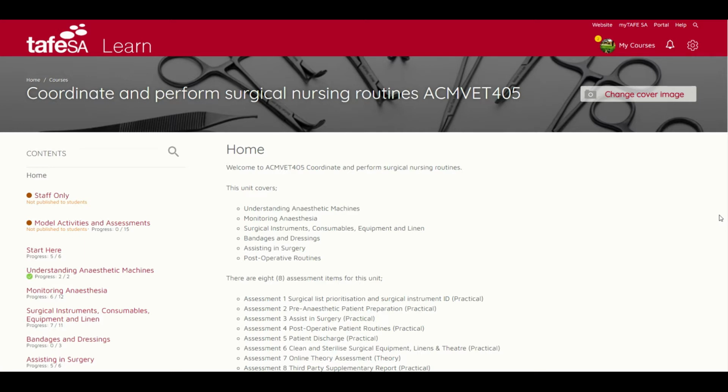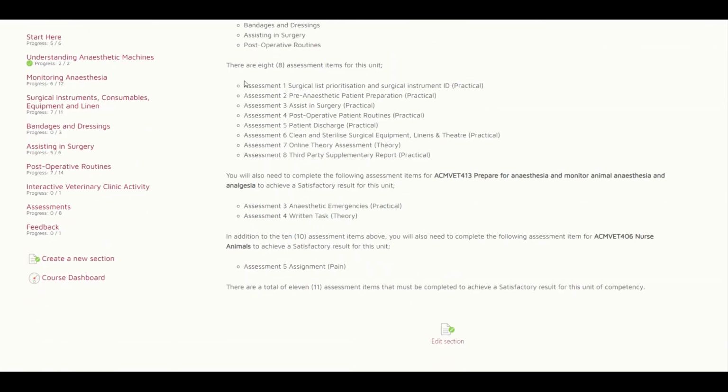then I'll give you some information on where you can go to read up about the additional assessments you need to be completing to be deemed satisfactory in this unit of competency. So you'll notice I'm on the ACMVET405 Learn page under the heading Home. This topic will give you an indication of what the unit covers and also outline for you the assessment items required to be completed in order to achieve a satisfactory grade for this unit.